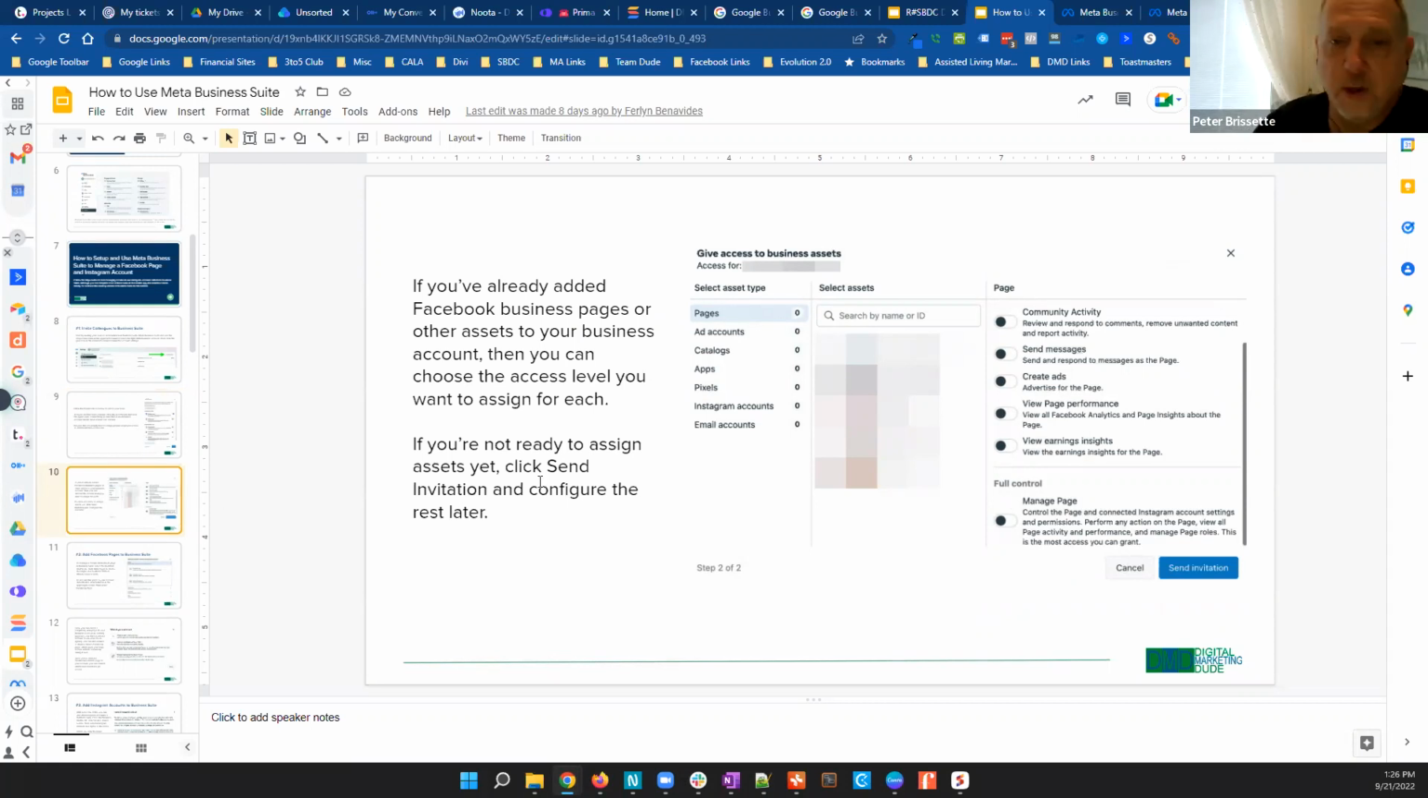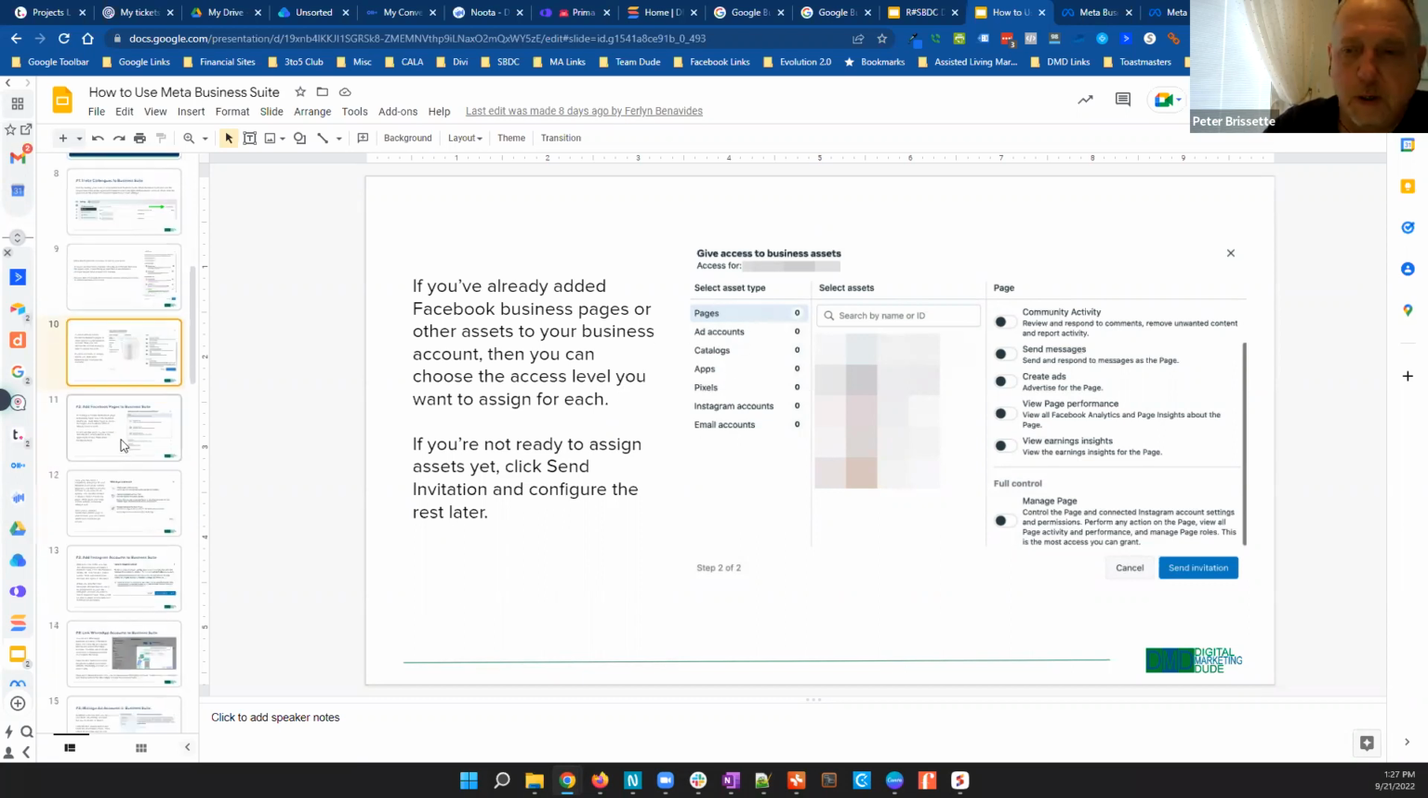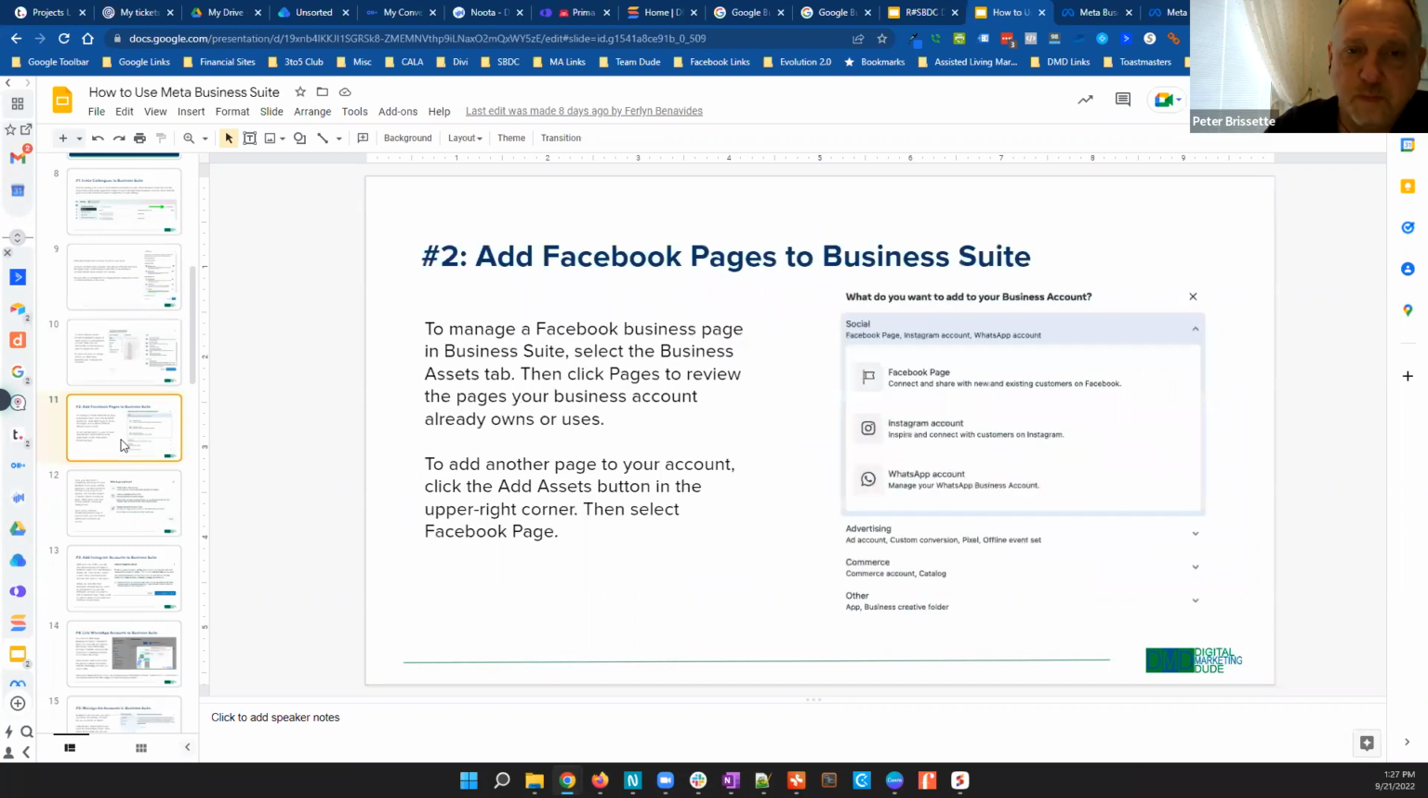Then you can add your different properties. If you only have one Facebook page, that's pretty easy. You can just add that Facebook page and add people to access that. This is to give them access to different things. Do they have access to any pages, ad accounts, catalogs, apps? Pixels is the tracking code used for ad accounts. What all are they going to have access to? You can control that in a very detailed way.